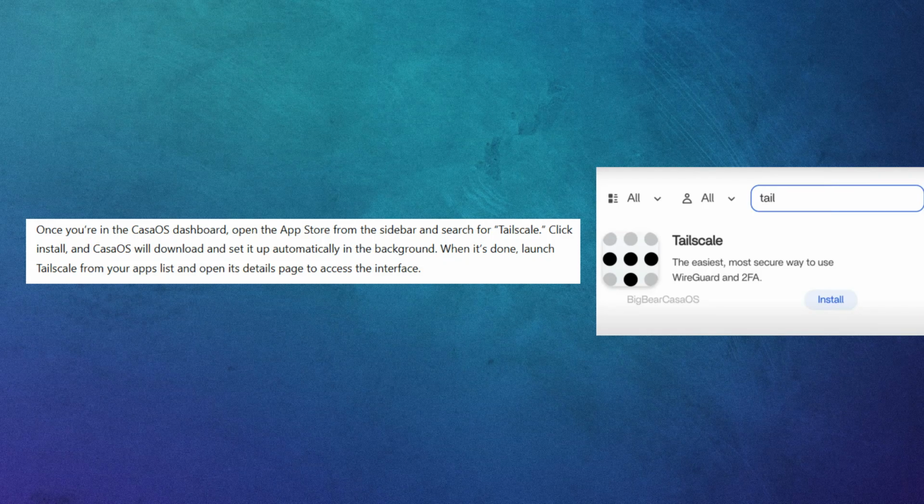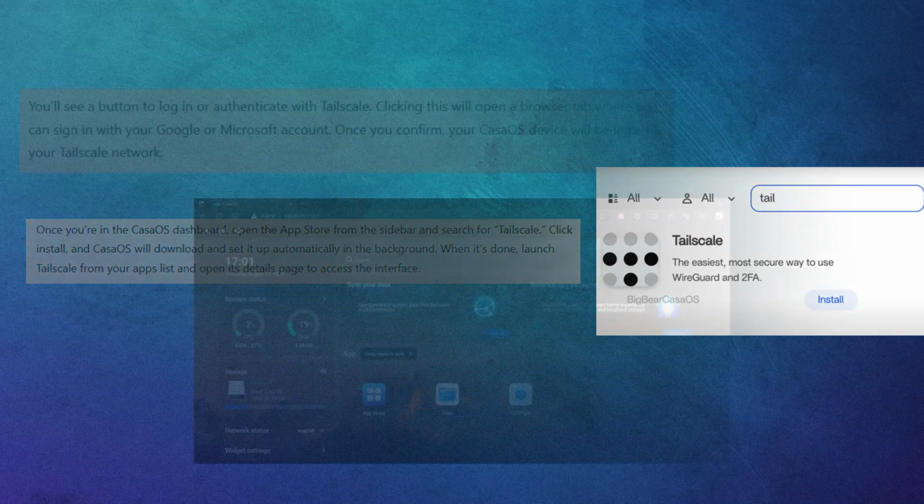Click Install and CasaOS will download and set it up automatically in the background. When it's done, launch Tailscale from your apps list and open its details page to access the interface.